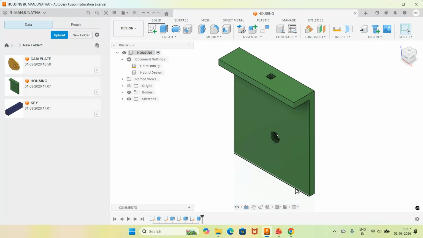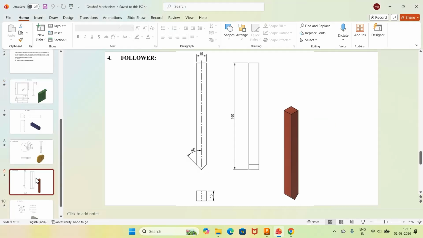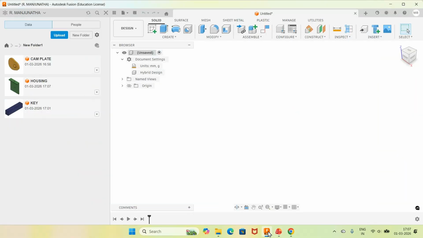Okay, once you do that, now we are going to close this. So the next part is the follower. To do that follower, we will go for this one. Since it is a knife edge follower, we're going to create this knife edge follower now. So first I will go for a line. I'll go for sketch, click on the front plane.